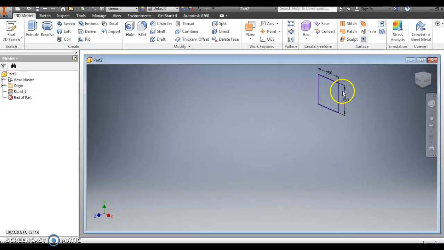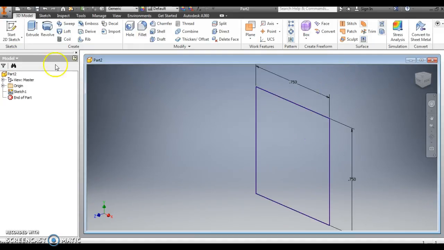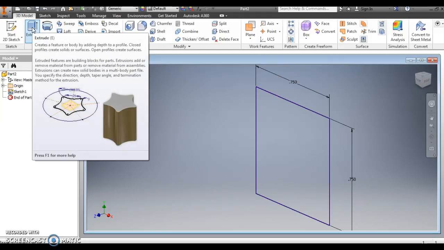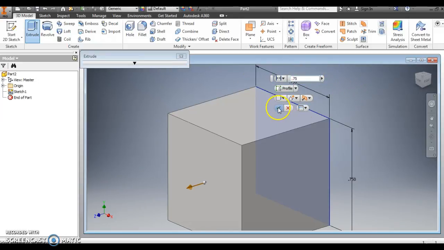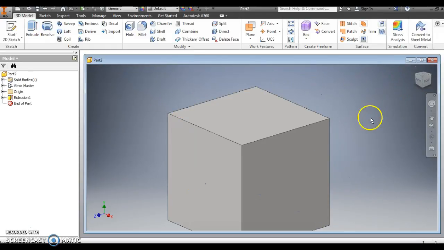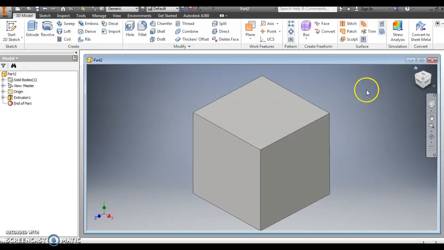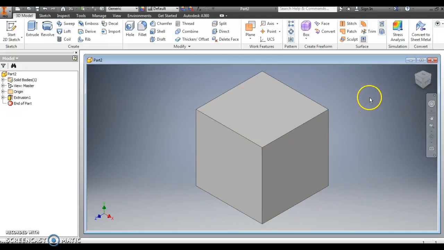I want to go ahead and make this a little easier to see. We're going to now change it from a 2D sketch to a 3D. We'll use the extrude command. Its default is 1 inch, but again, I want a 0.75. I can hit the green X or the enter. Let's go ahead and use the green X this time. Now, let's go ahead and hit the home position. Now we'll reposition the cube.